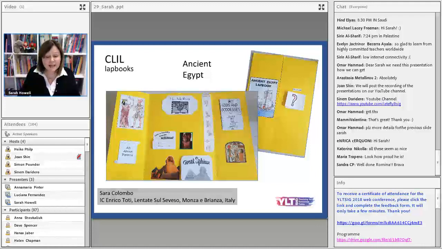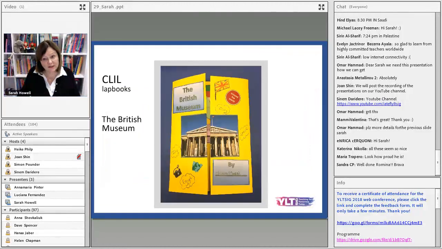And here is another lapbook by some of the pupils of Sara Colombo, another expert in North Italy. And here is a totally student-generated lapbook on the topic that Sara has presented to her class. Another topic on the British Museum.